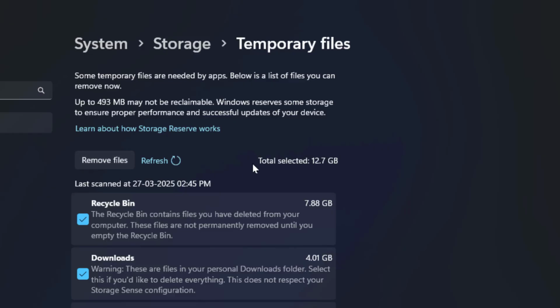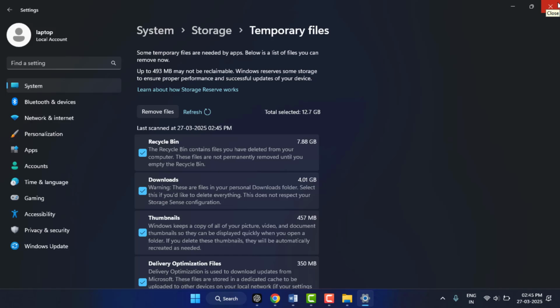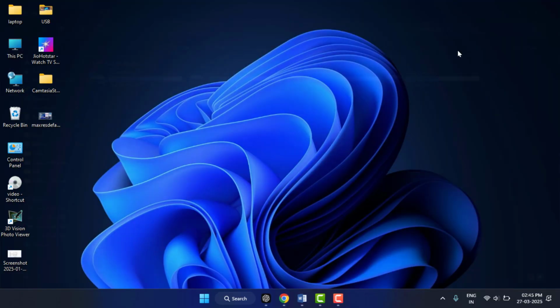As you can see, the total selected files are 12.7 GB. It's huge. So just click on Remove Files. It will free up some storage space on your C drive. So these are the easy and simple methods.